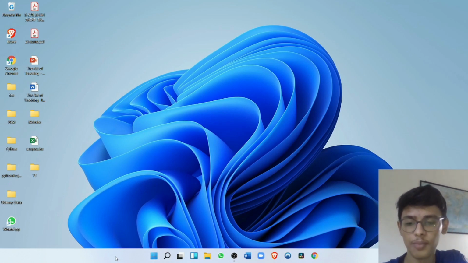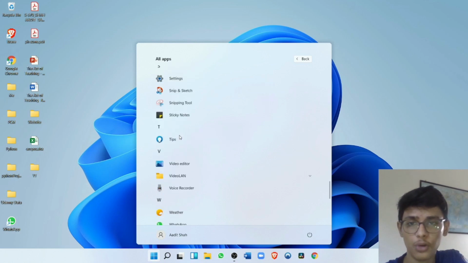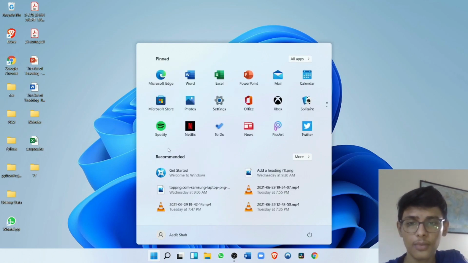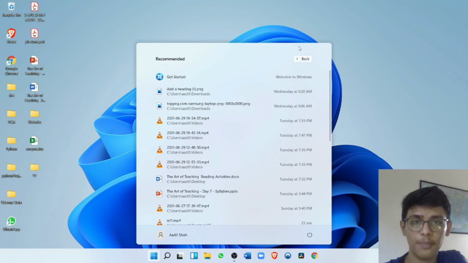Next, I'll show you the start menu. So even this is centrally aligned, and you can move it to the left if you want. And I must say that I really like this look. Over here you can see some of the pinned apps. And if I click on all apps, you get a list of all the apps. And if I go back, at the bottom, they have a recommended section. So over here there's some videos, files, documents. And again, if I click on more, I get a list of all of them.